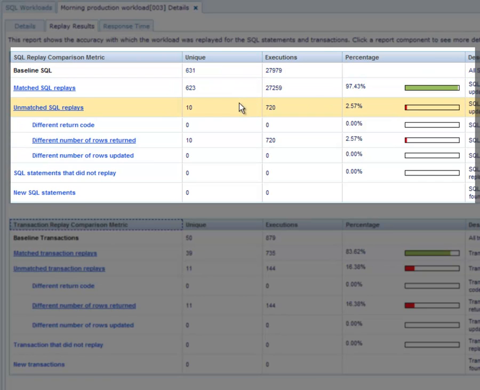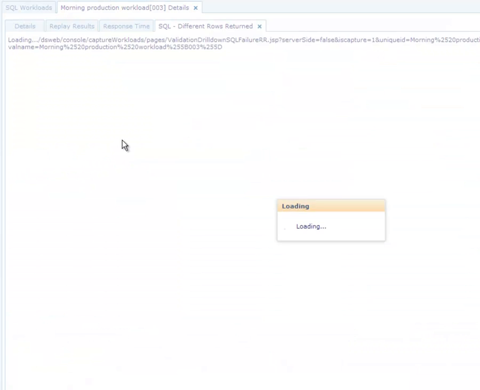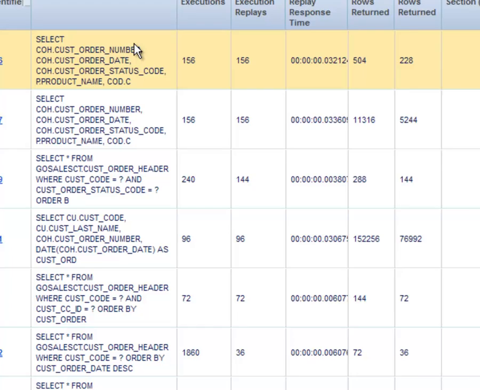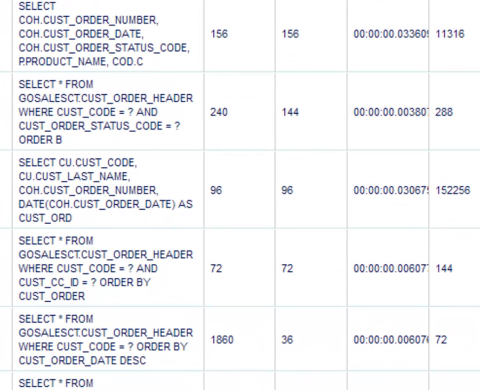Shelley notices that there are some unmatched SQL replays with different number of rows returned. This is as expected because the replay is executed on the subset database with less data. Shelley clicks the link to drill down to view the aggregated information for each unique SQL statement that return different rows. The report consolidates the SQL statements by grouping the matching SQL and replacing literal values with parameter markers.